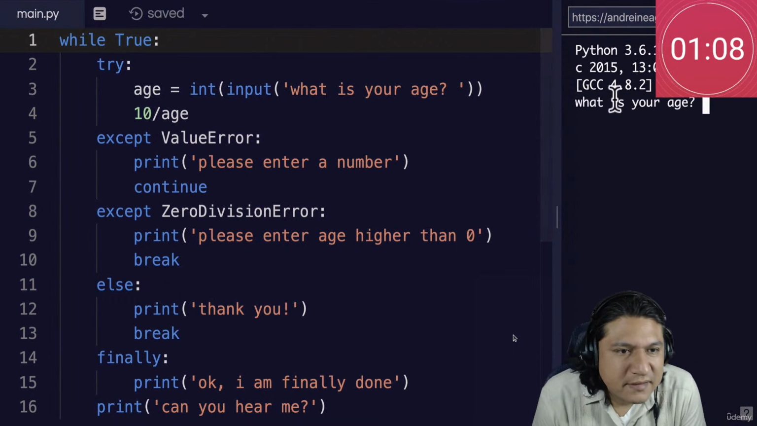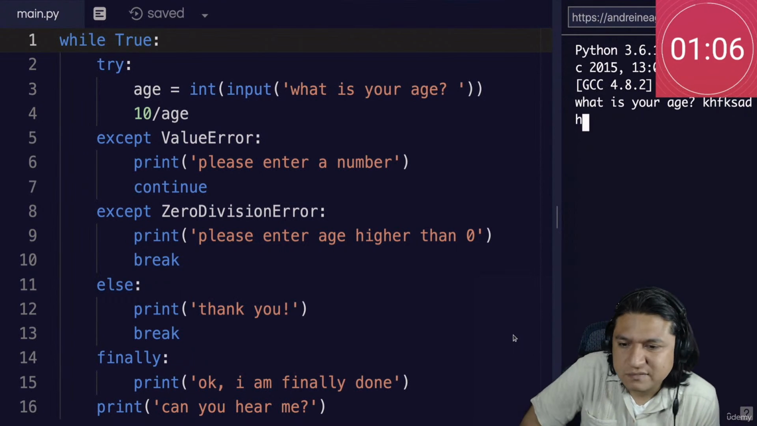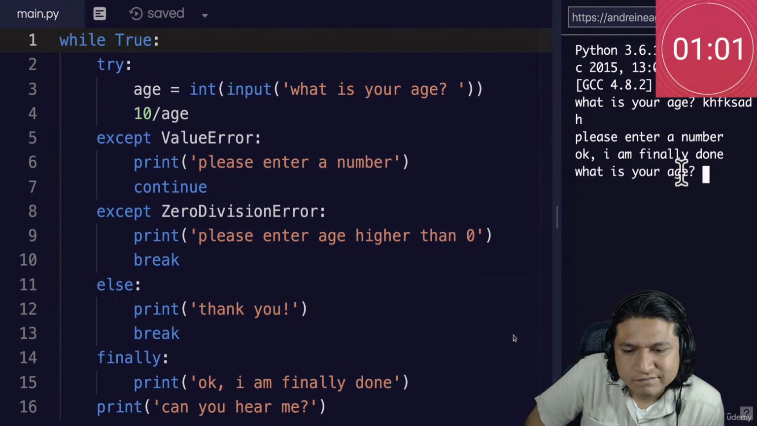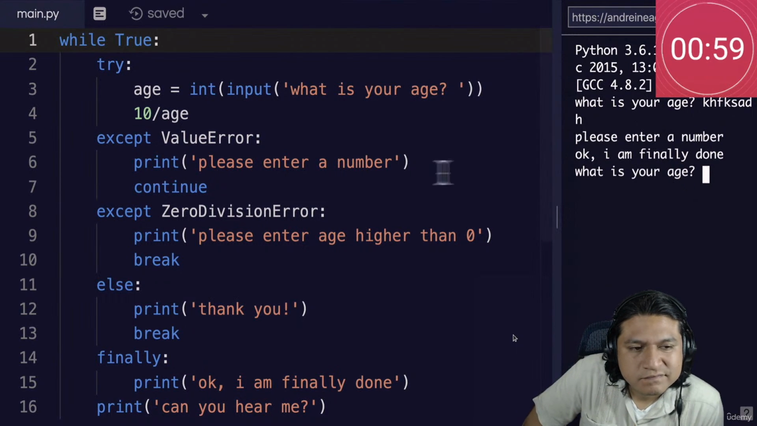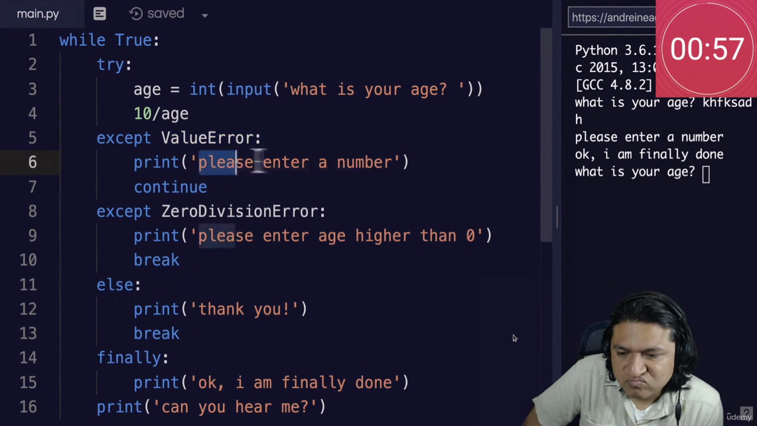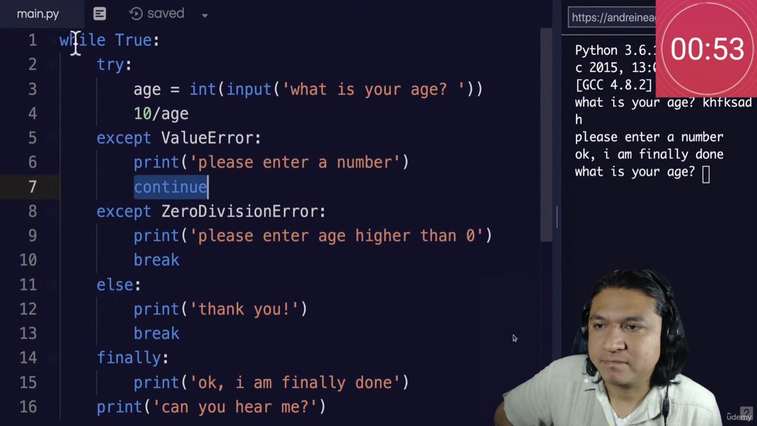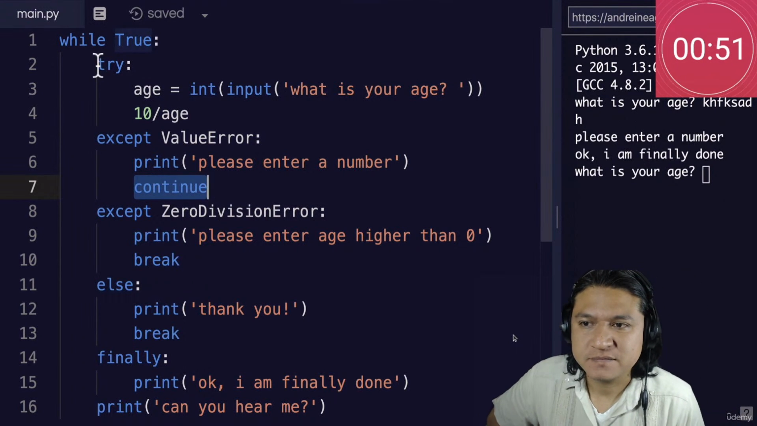What if we run the program again, and this time give it gibberish? Let's find out. I get, please enter a number. "Okay, I'm finally done." And then, what's your age? So what happened here? Well, we tried this. We got a value error. It says please enter a number. And then it's going to continue. Now continue, instead of break, doesn't break out of the while loop. Instead, it comes back to the top. So it's going to try this part again.